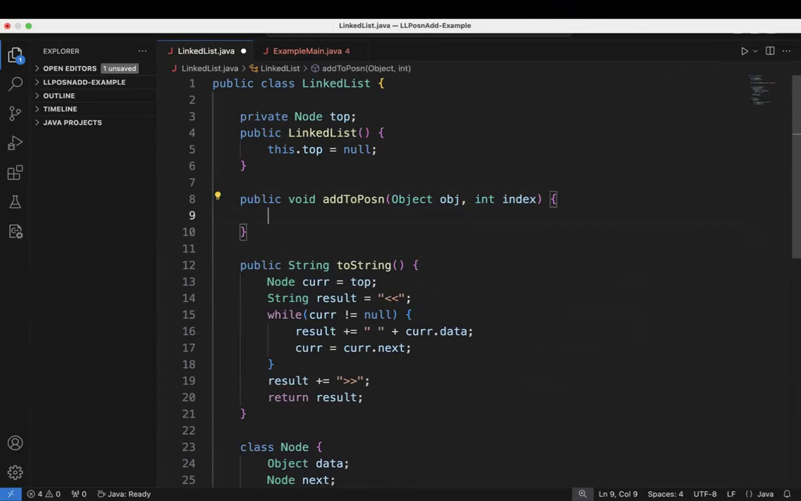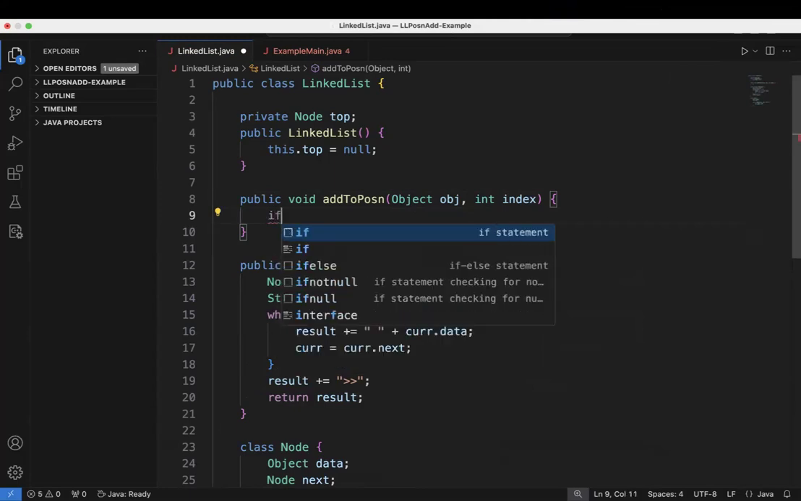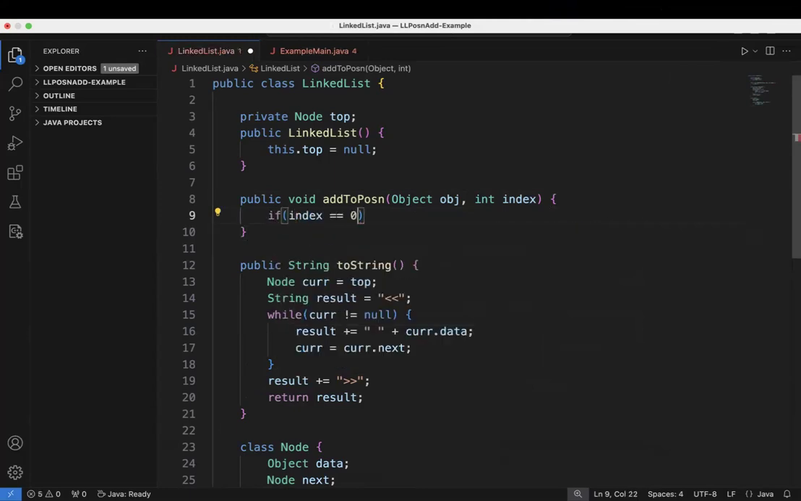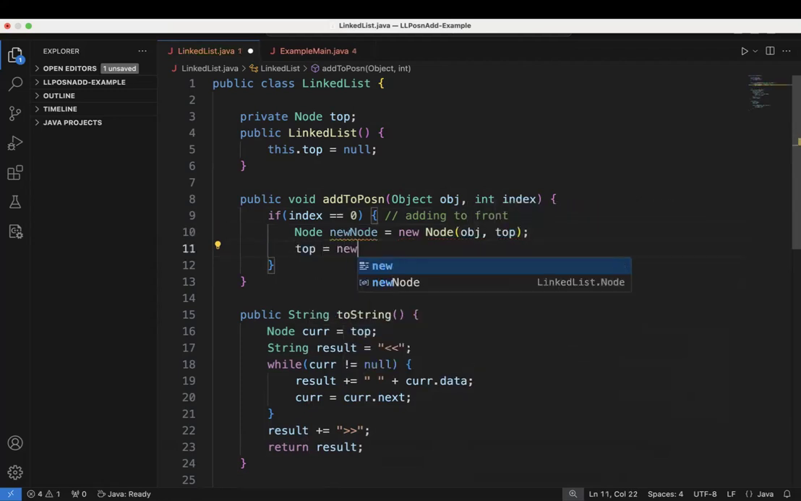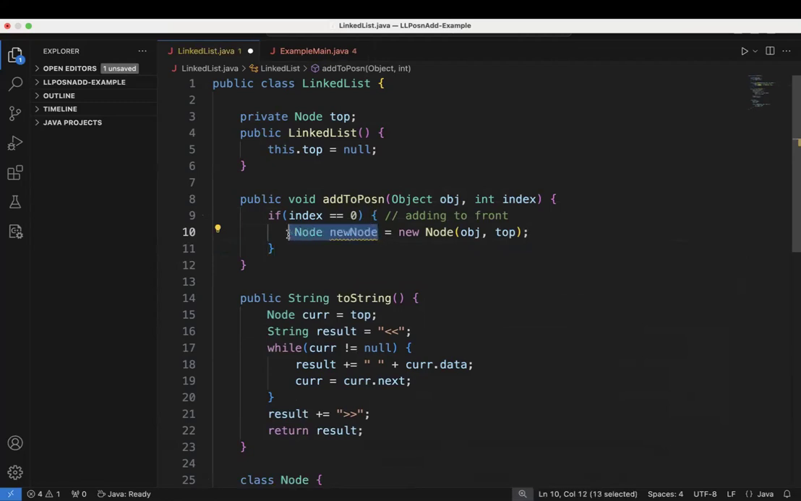And so I am going to take the code that we wrote or pseudocode and put it in here. So if our index is 0, we are adding to front. And if we're going to add to front, all we have to do is make a new node equal to new node, taking in the object, putting top here, and then we can say top equals new node, just as we did before. If we want to be really fancy about this, we can actually write it all in one line like this.